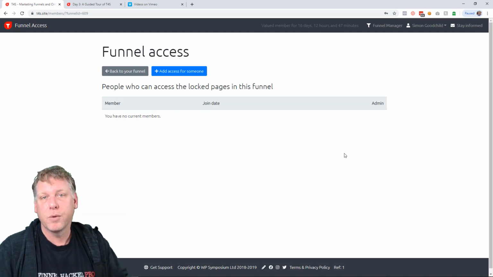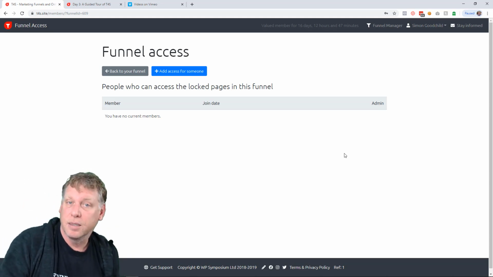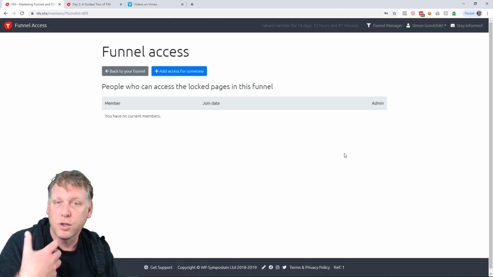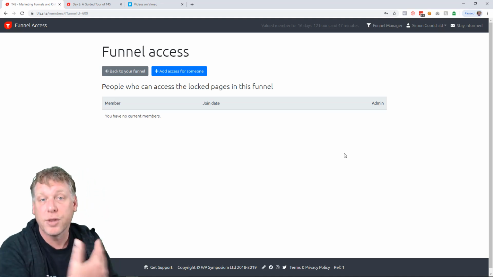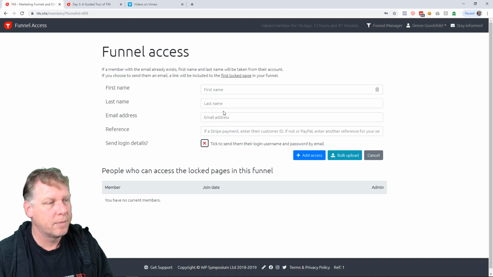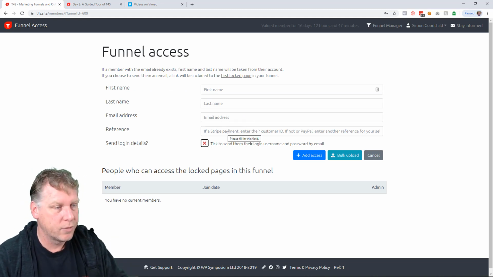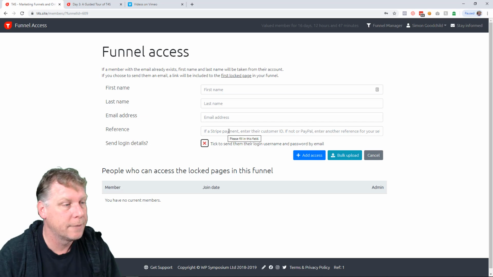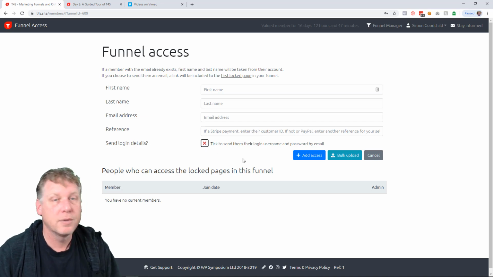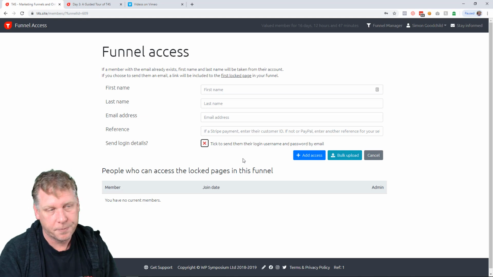There will be buttons on there which allow you to change their password should they forget, and ask you to reset it, and you can delete them, which removes their access. Doesn't delete their user account, but deletes access to that funnel. You can also manually add people in here with first name, last name, email address, and a reference, payment reference, Stripe reference, or just the word manual if you're typing it in. And a tick here if you want them to have a T4S.site sent email with their password details.